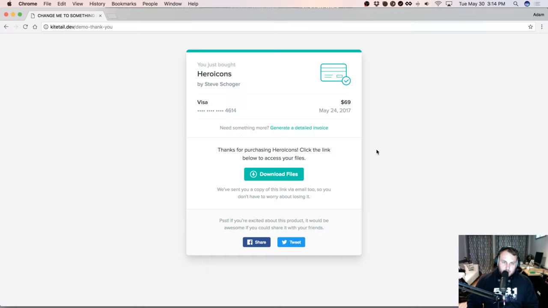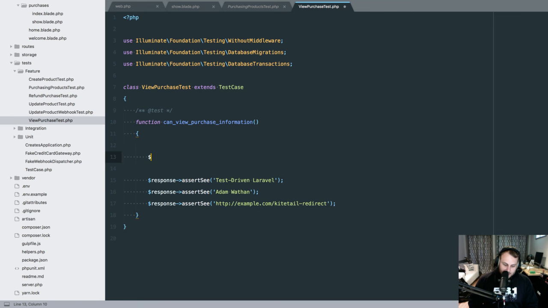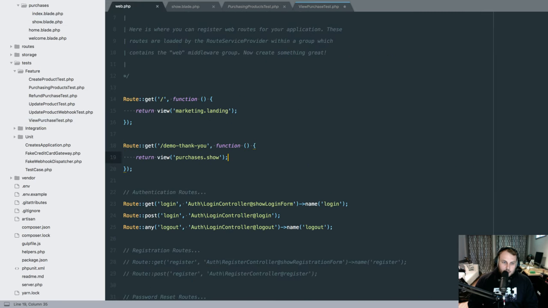Okay, so we're going to assert that we see the product name. We're going to assert that we have that redirect link, and maybe the product author. So let's just start from here. Those are the assertions that we want to make. What is the act phase? It's going to be something like the response equals this, and then this is going to be a GET request to the route, which is going to be a purchases show route.